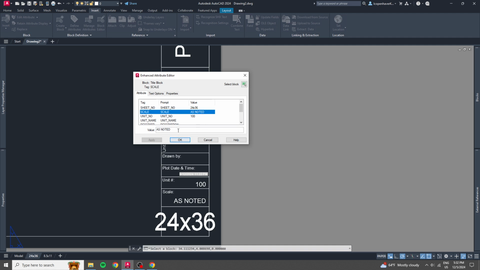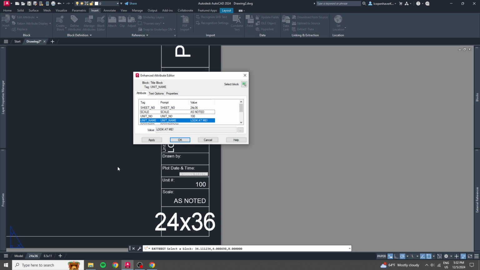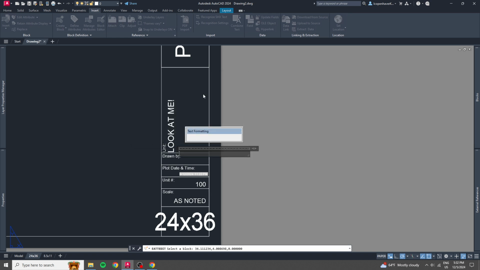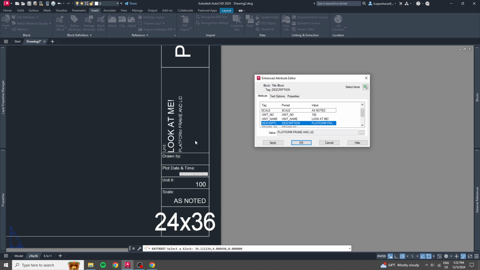Scale is as noted. This is something where I can type it in. So if it's referring to the whole sheet, I can just go ahead and change that like that. I'm going to put it back the way it was. Unit number, whatever, unit name. This one is a larger one. Whee! I also have a description, which is there to be a little bit more descriptive. So, platform, frame, and skin. No, lid. And that fits in right there.